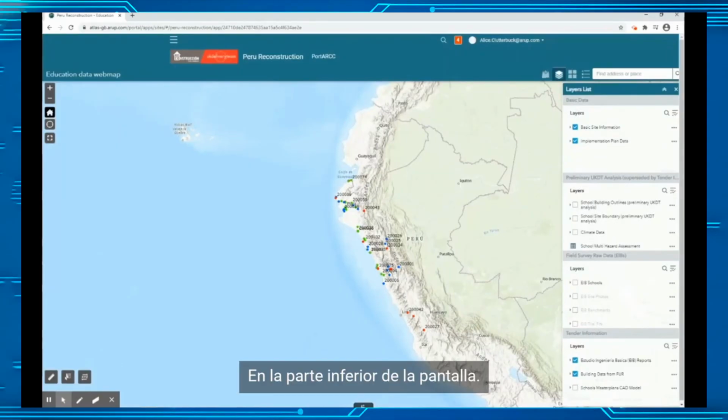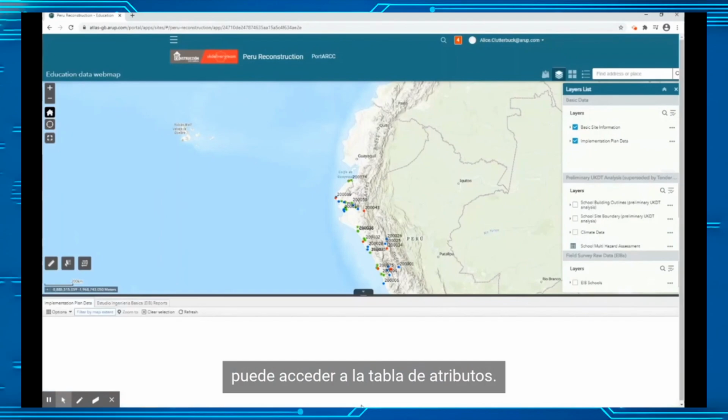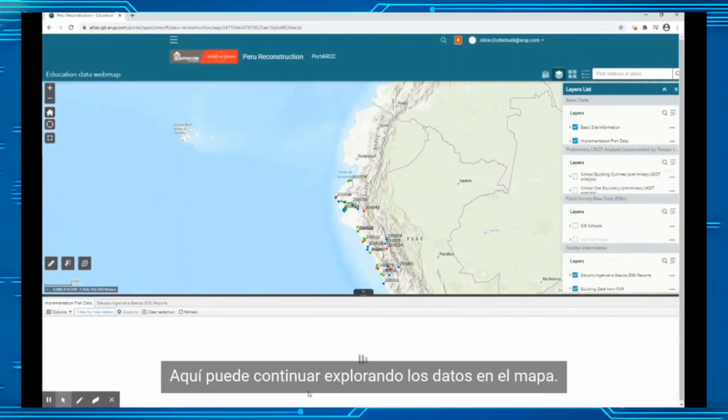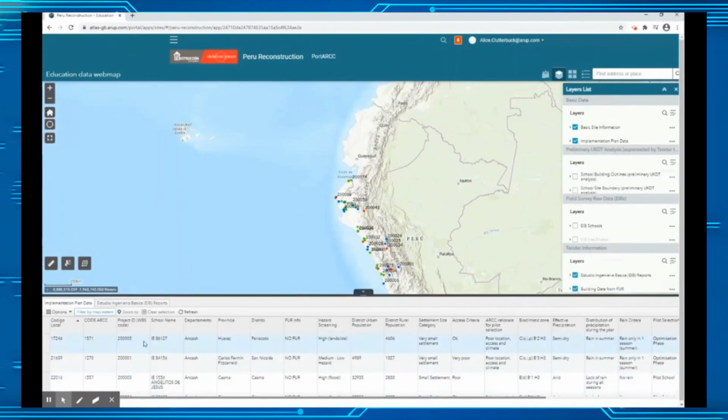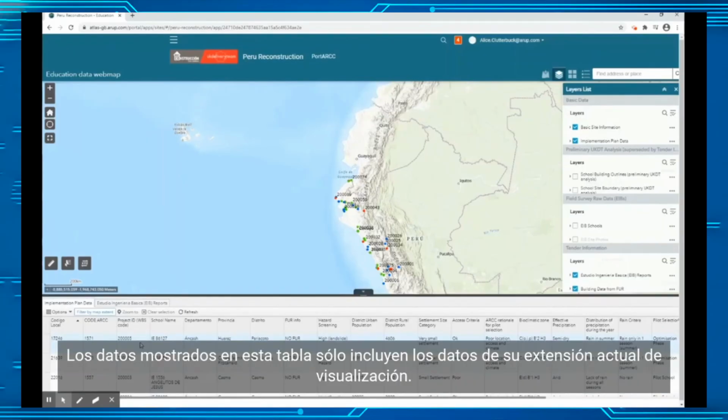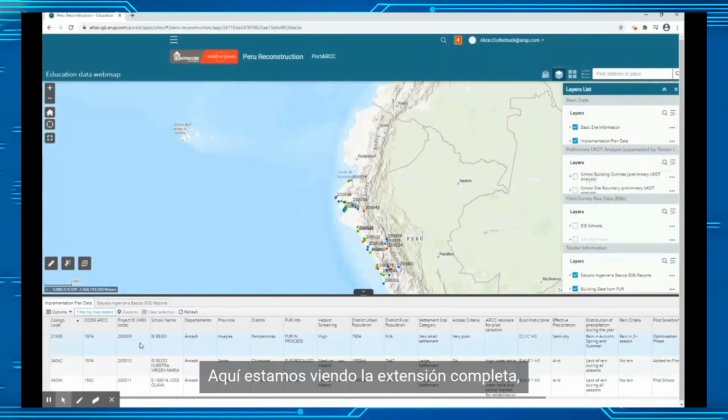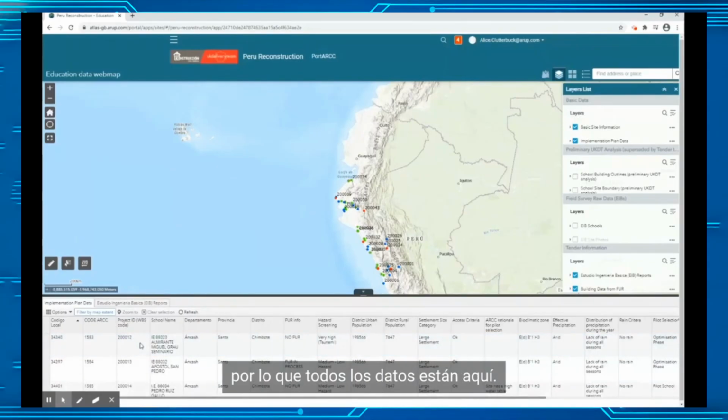At the bottom of the screen, you can access the attribute table. Here you can continue to explore the data in the map. The data shown in this table only includes the data from your current viewing extent. Here we are viewing the full extent, so all the data is here.